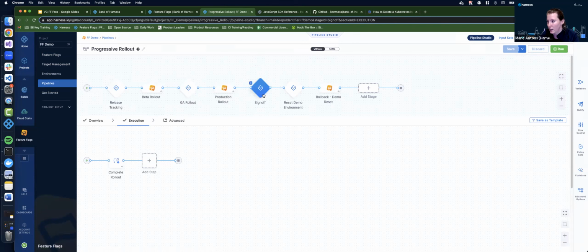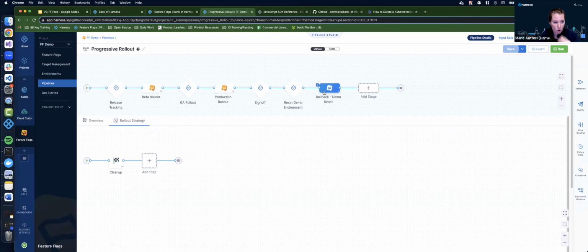So we integrate with Jira, ServiceNow. We also have a Harness ticket manager too. And then there's a whole rollback setup, so it'll just reset all of these once it's fully released. So yes, we can do segments as well.